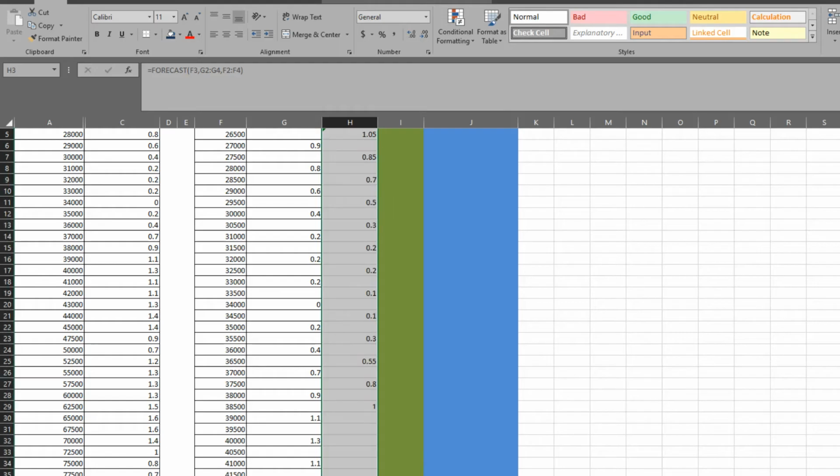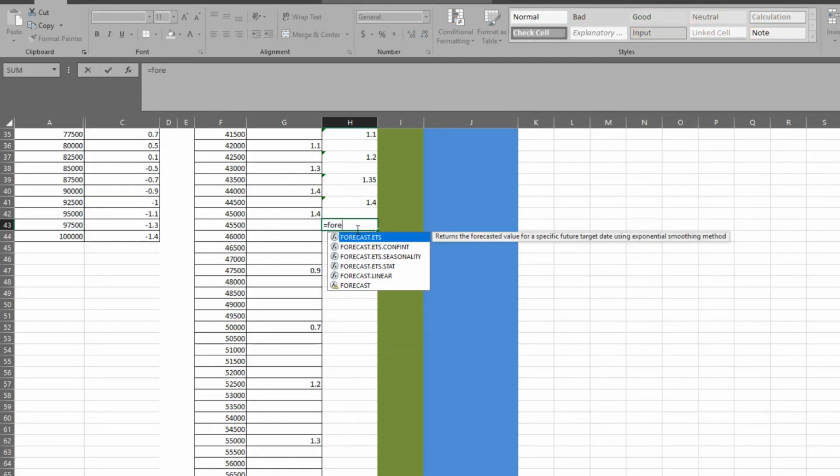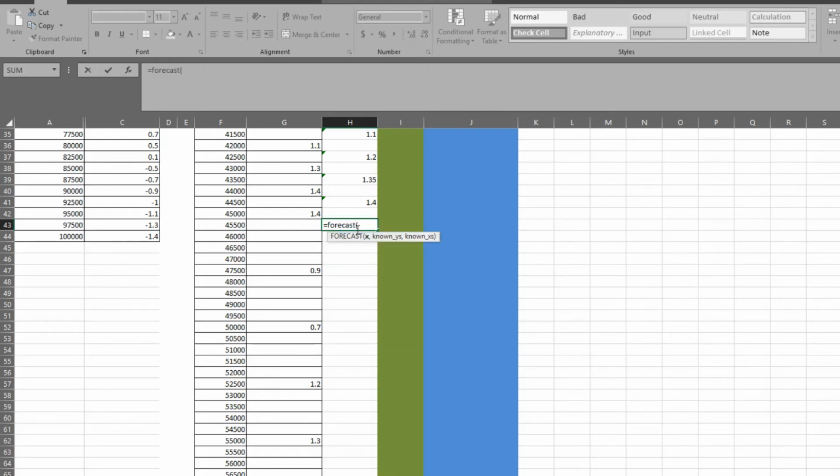And that will work up until the point where it jumps from an interval of 1000 to an interval of 2,500. And then we'll have to do another formula. So we're using the same forecast function. And the known x is still just the same one, but our known y's and known x's are a much larger range now. So we have to select that whole range.